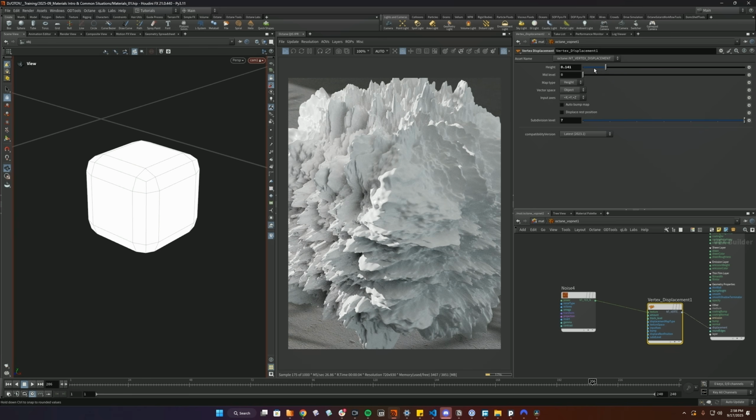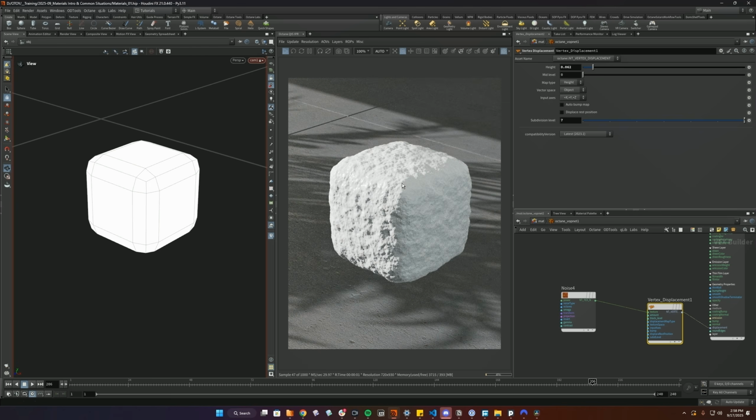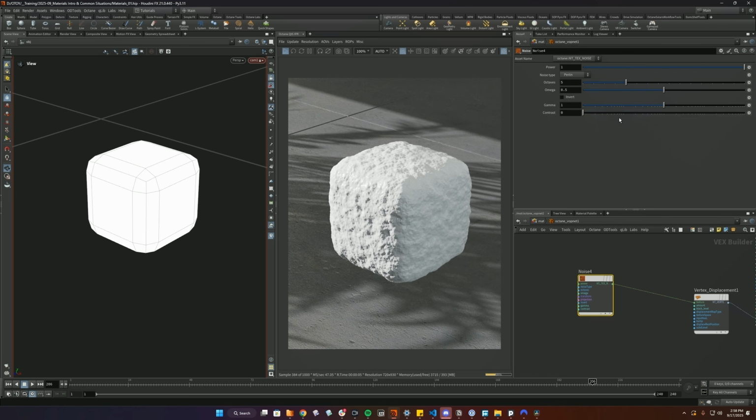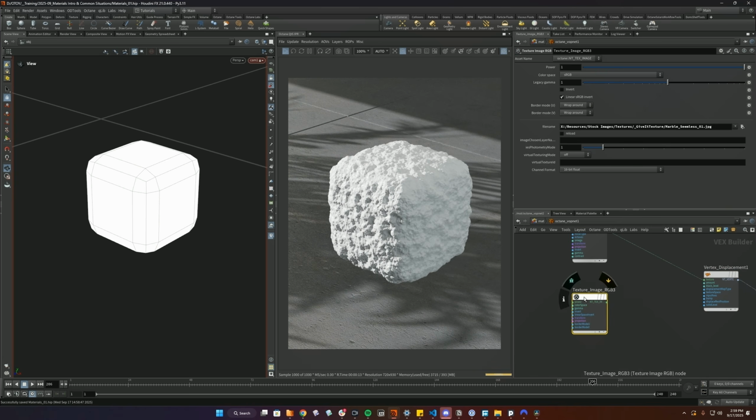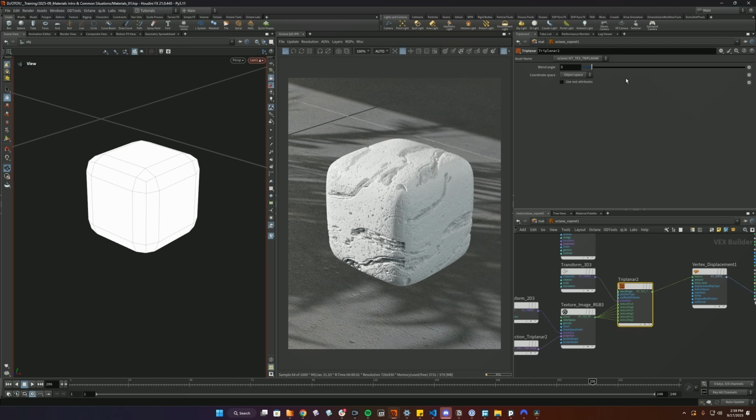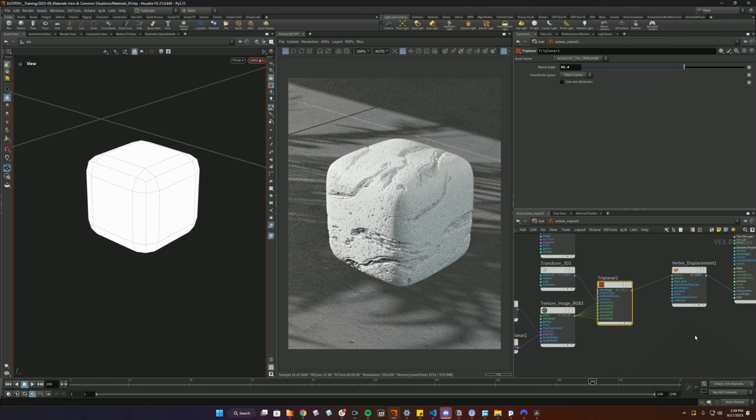Immediately we can see that we get displacement, and we are using noise right now, so everything's being displaced as you would expect. We can really play with this without any limitation. You can also use an image. Let's add the triplanar setup to it and plug that in here, and that also works as you would expect. And the nice thing is, at least, that you can add subdivision in here.